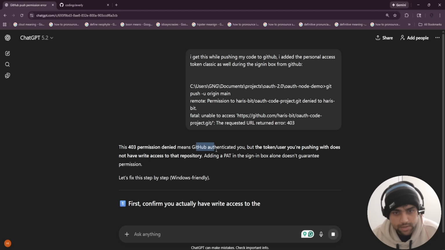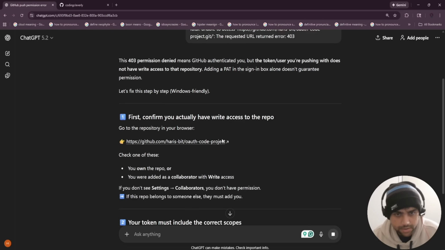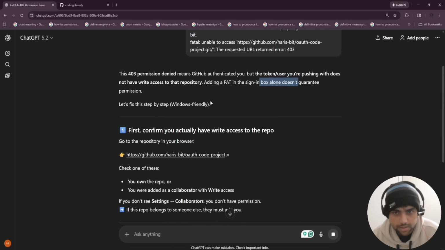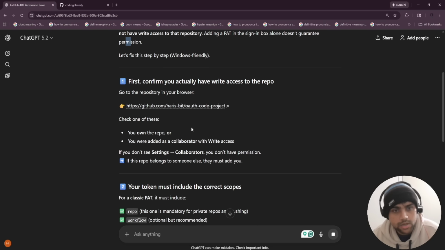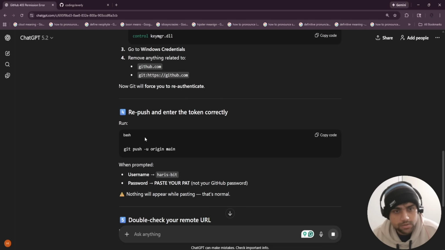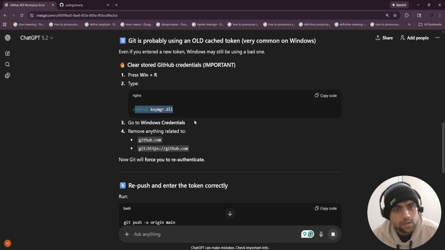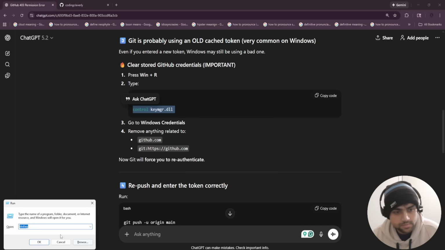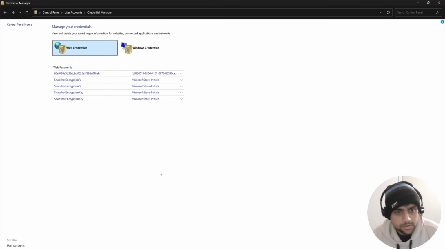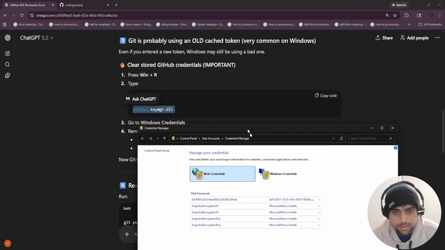The 403 denied means GitHub authenticated you, but the token user you're using does not have the right access to the repository. Adding a PAT in the sign-in box doesn't guarantee permissions. So what it's going to do is it's going to say, what in the world is this? Clear stored GitHub credentials. Windows R. Control G. Windows R. And okay. Oh wow.